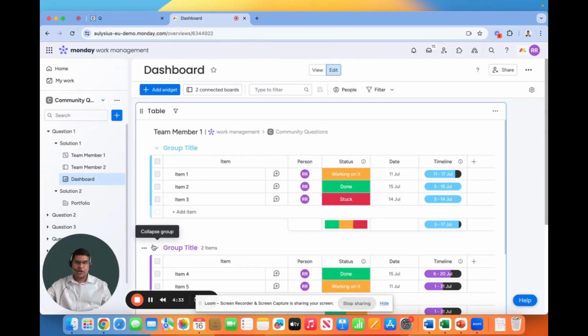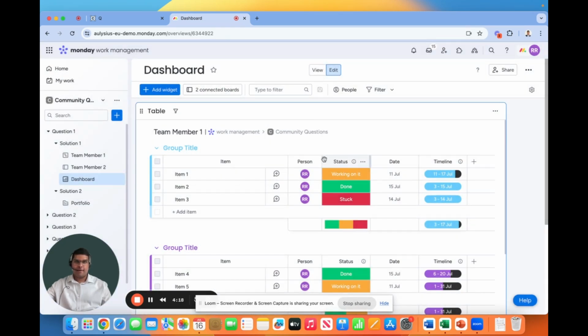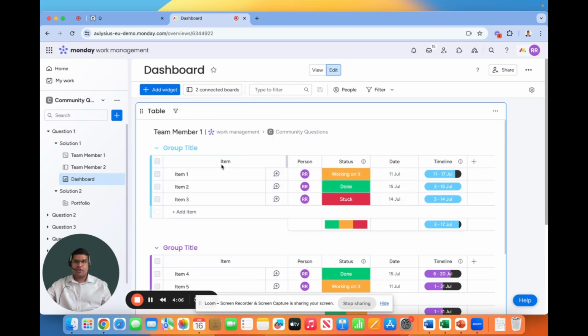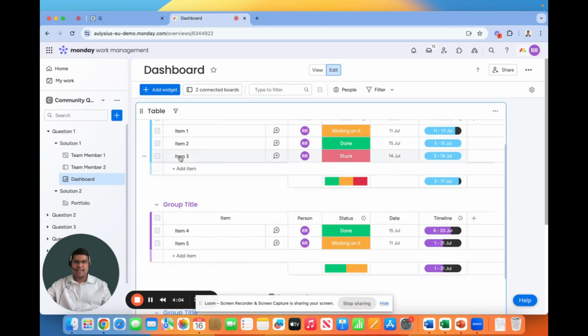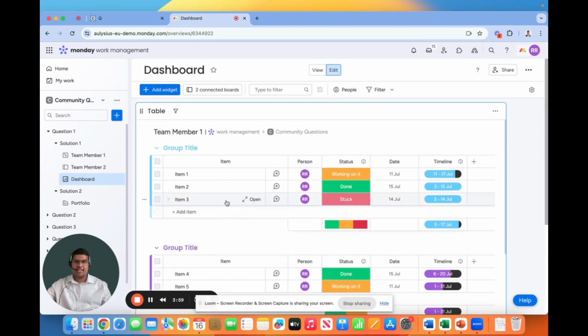And here we've got a dashboard that connects to two team members' boards. And of course, upon creating the dashboard, you have to select which team members' boards you want to be included on the dashboard chart. And here I've added a table widget. So if you click on plus add widget, more, and select the table widget, that will give you team member 1's entire board, as well as team member 2's entire board, with all the groups, all the items.